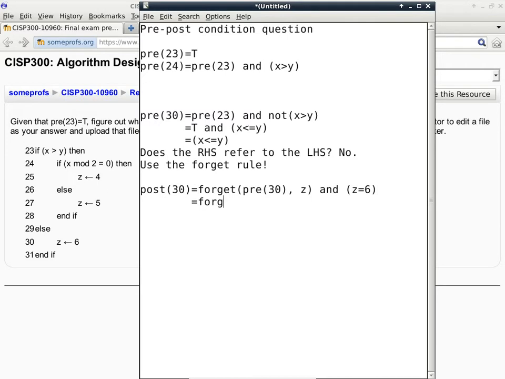So now we just have to expand what is the precondition of line 30, which is just x is less than or equal to y. X is less than or equal to y does not have anything to do with z, so we get to keep the entire thing, and then we just have to say that z is also equal to 6 at this point. Are there any questions about post 30, the post condition of line 30? No question? Okay.